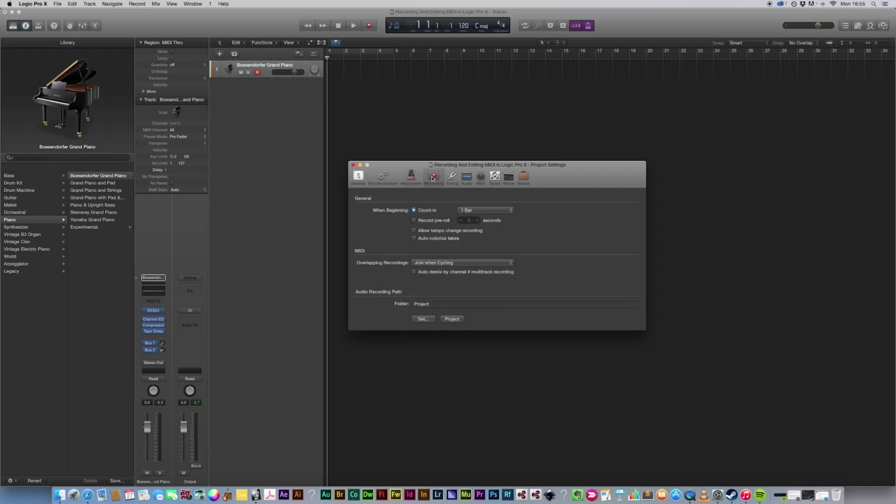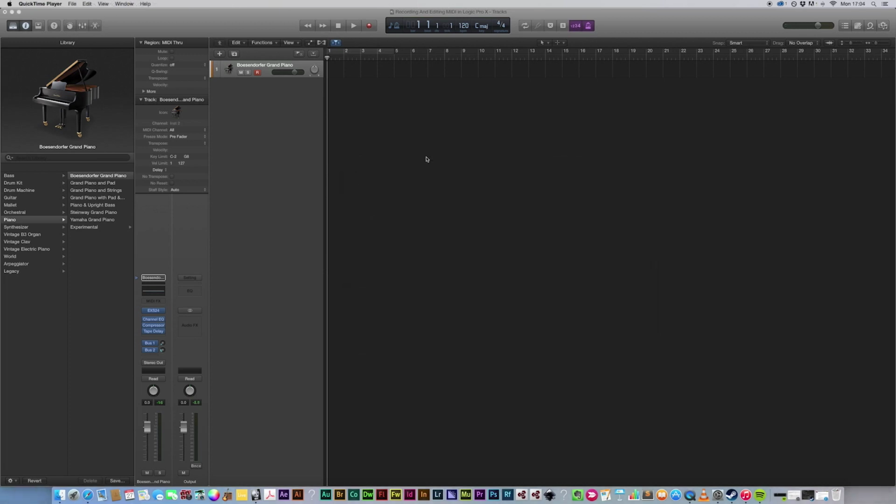Also, you then want to go into recording, and you can choose how many bars you want to count you in. I'm actually going to set this at 2 bars. Now I'm ready to record, and I can do this in 2 ways. Either I can click the record button here when I want to start recording, and click the stop button to stop recording, or I can hit R on my keyboard to start recording and spacebar to stop.